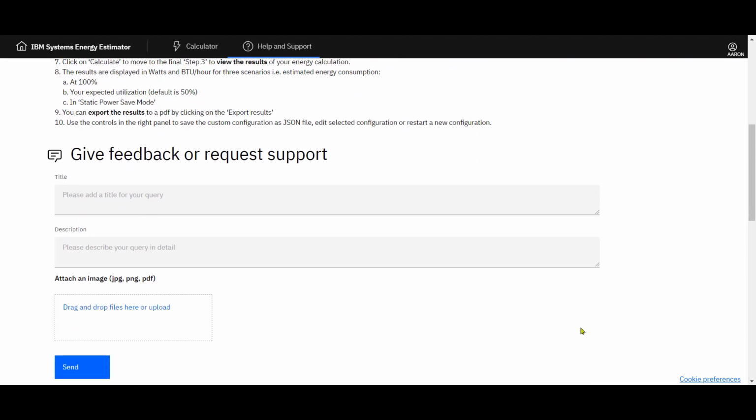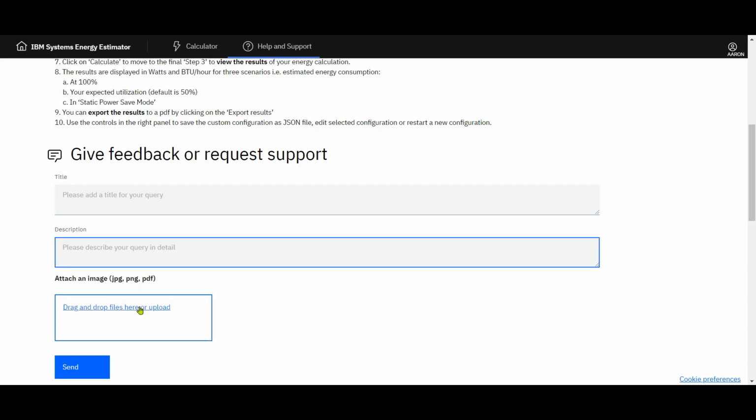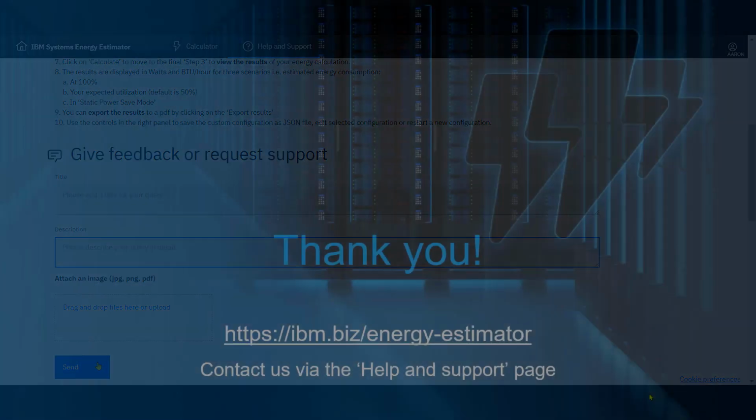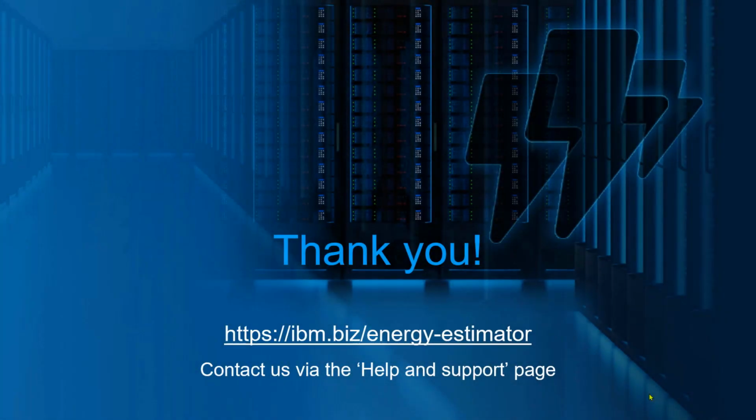If you require any additional support or would like to report a bug or give feedback, you can use this form to send us your query. You also have the option to attach screenshots for reference. We'd appreciate your feedback and would like to know how the tool can meet your expectations. And we can assure our users that we will be making continuous enhancements and updates to the tool.